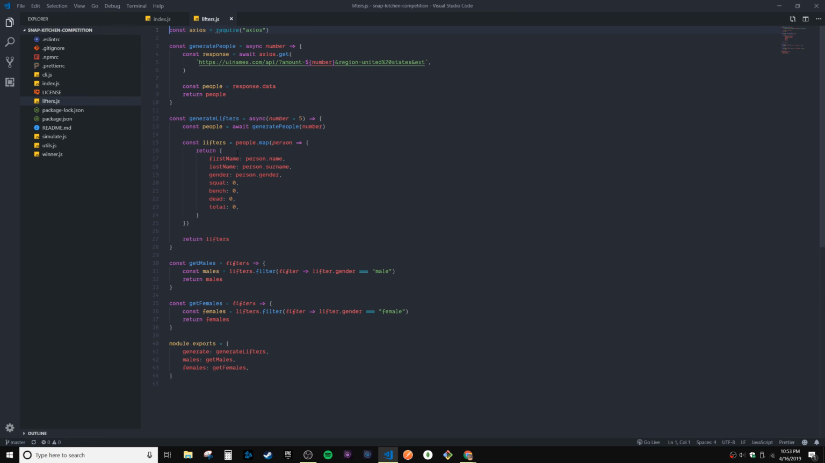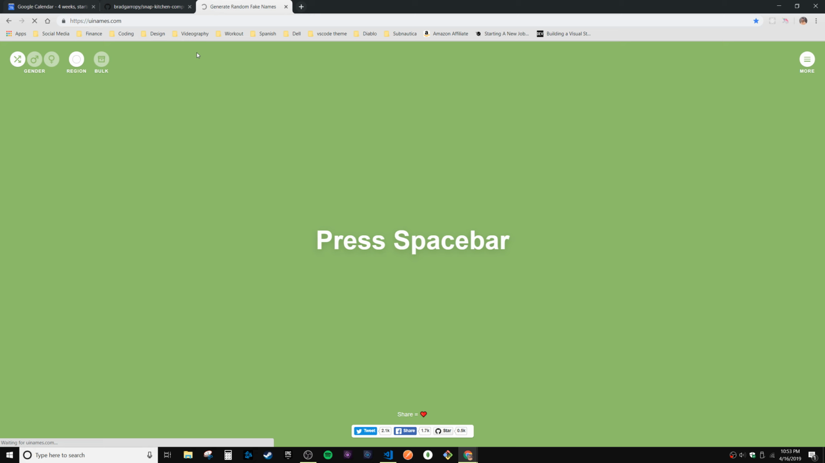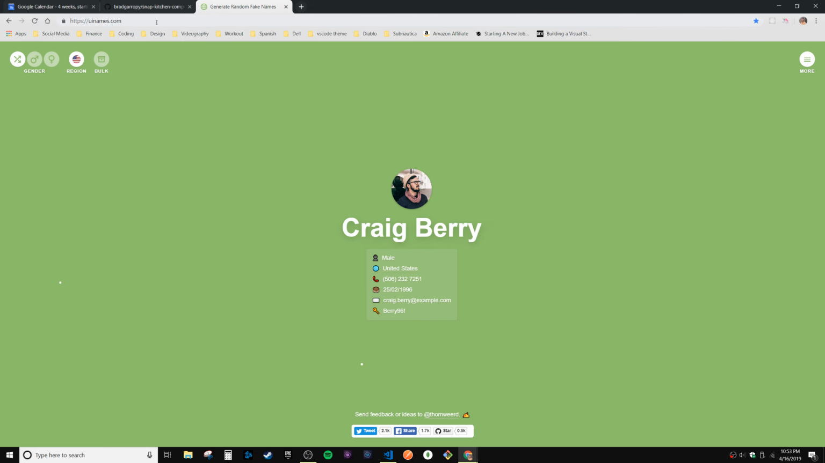Lifters is here. If you look at generate lifters, it calls this thing generate people. And this is where I think I differentiated myself here. I went to uinames.com, which is this great website that just generates fake data for users. And it's all fake and immediate, and you don't have to have an API key or anything. It's totally open. I linked that in the chat for you guys to check out.